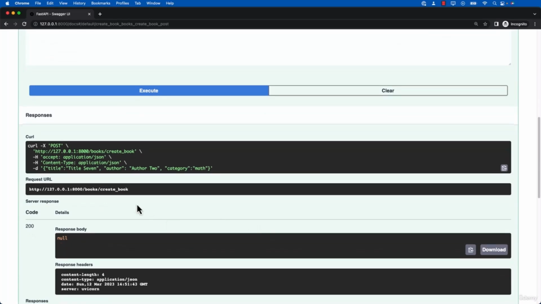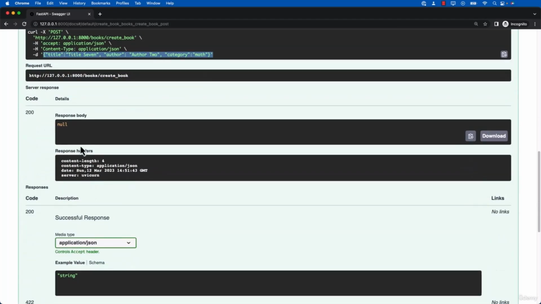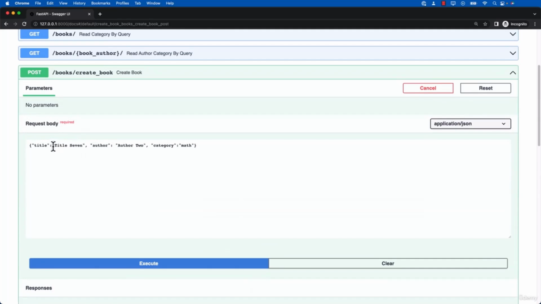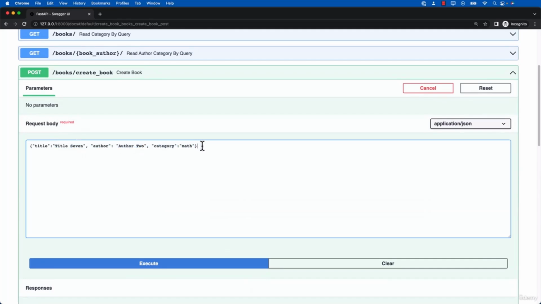So when we click execute, we can see that we do a curl where we're doing a call to our API endpoint of /books/create_book. We have our header information, which is automatically added, and then our body is going to have this dictionary that we just passed in above. We can see that we get a response body of null, and that's because we're not returning anything from our API endpoint, but we are getting a status code of 200. So if we look at this, we added a new book of title 7 from author 2, category math.